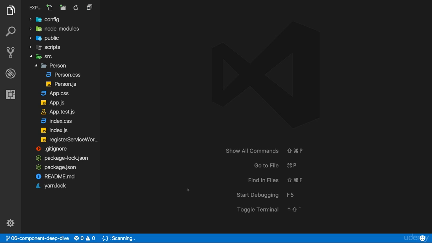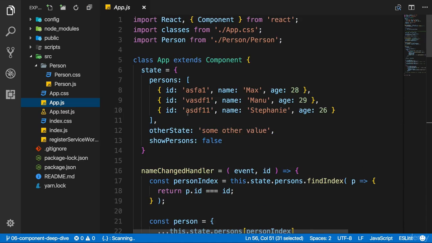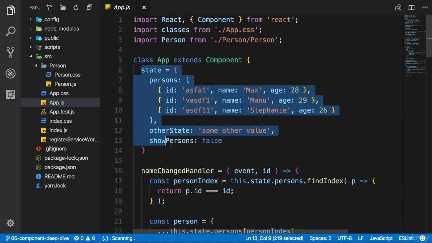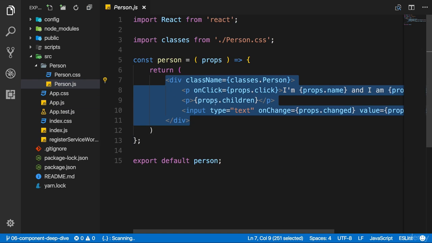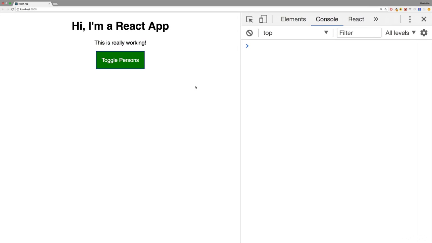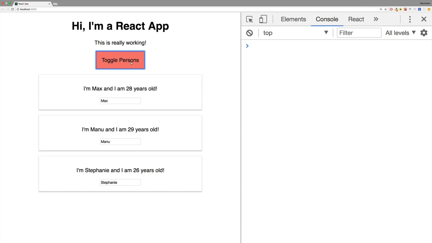Back in our starting project we worked on, let's improve this project. Thus far we only use two components. The app component, our main component, and container, which contains our state, and the person component, a functional component which simply outputs one single person. With these two components together, we get this output here.